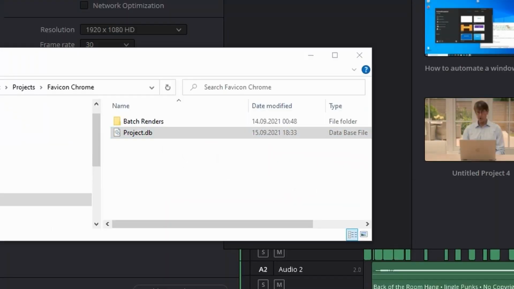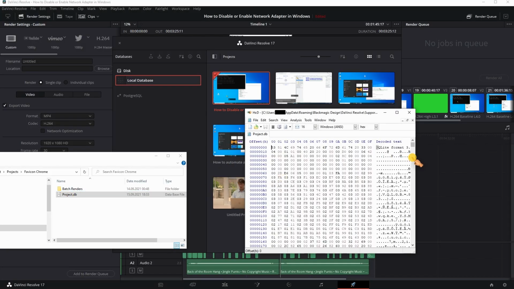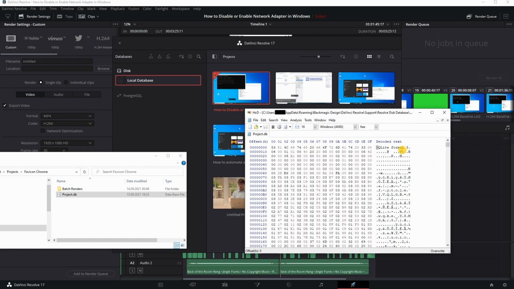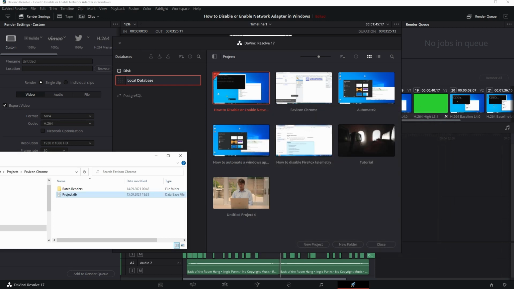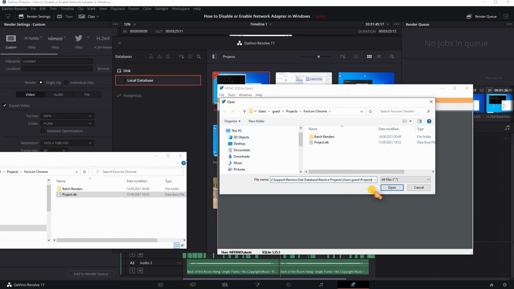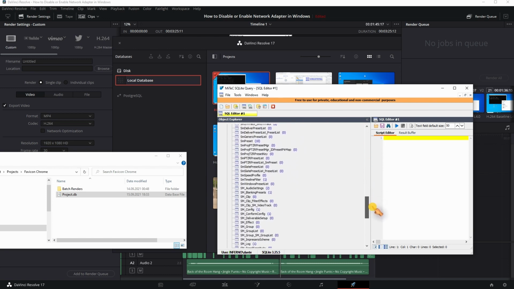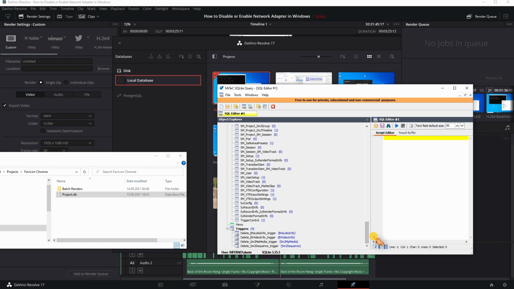Open the file in any hex editor. The database is in SQLite format. Use any database viewer or editor to dig deeper if you like. But this video is not about the topic.